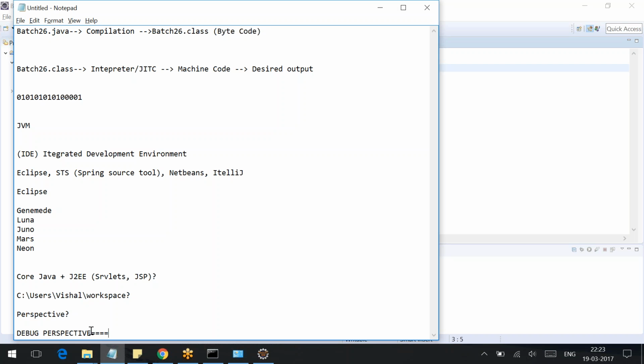95% of the time you will spend in something called debugging. And if you are really working on the code, 95% of your time you will spend on debugging, and debugging will be done in the debug perspective, guys. Debug perspective, and this is the most important perspective, guys. Believe me, the most important perspective.